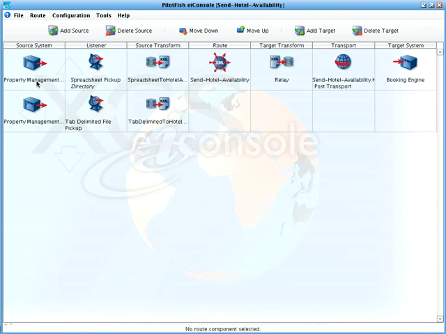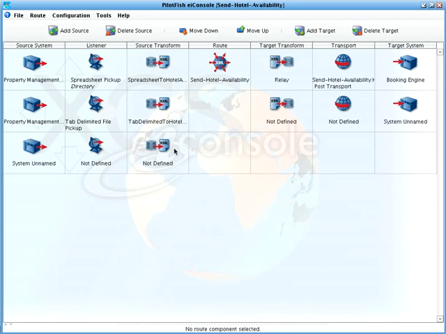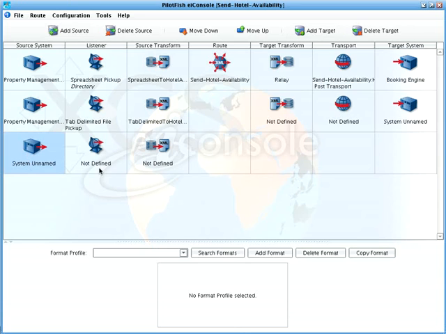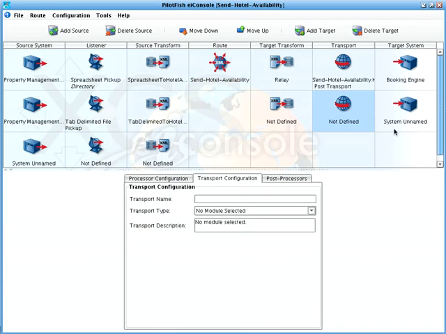Interface configuration in the XCS EI Console for OpenTravel is simple. The developer defines any required source and target systems, and then moves from left to right through a set of predefined stages, configuring the behavior of each one of those.